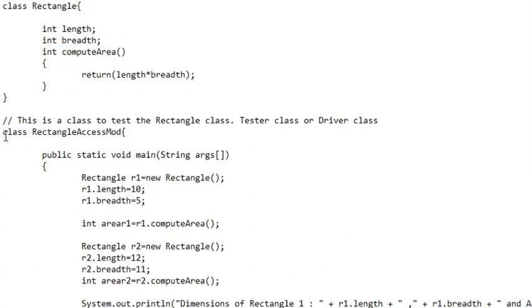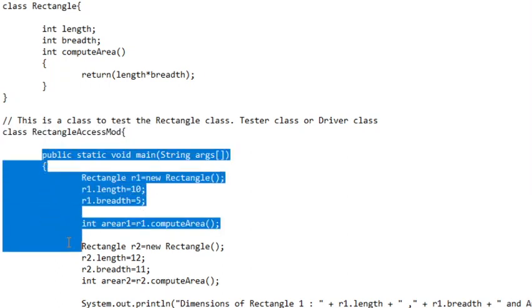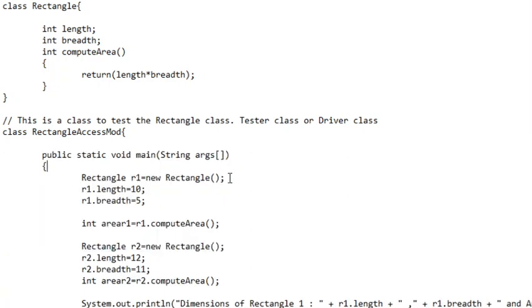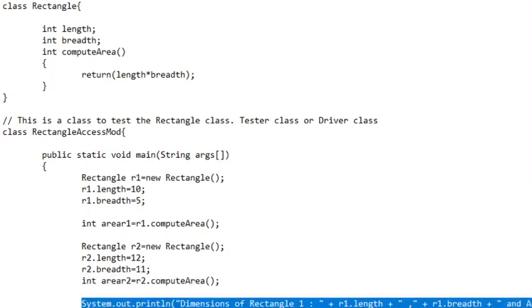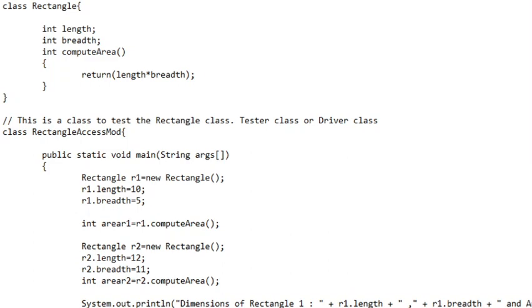I have a driver class or a tester class called class rectangle access mod. And then here I have the main function. In the main function I am creating two objects, rectangle 1 and rectangle 2. For the two rectangles I am assigning a length and a breadth directly. Similarly here also I am assigning the length and the breadth, and I am computing the area for both of these two rectangle objects. Finally, we are printing the dimensions of the rectangle and the area.